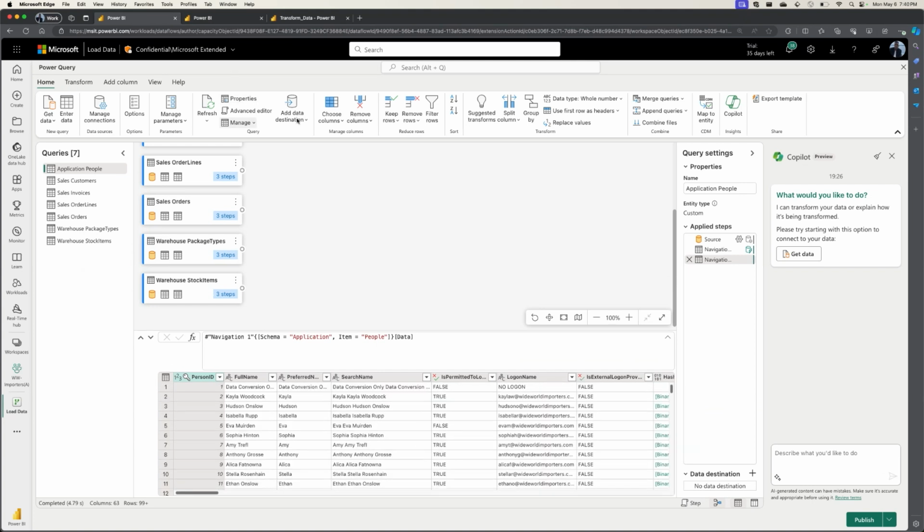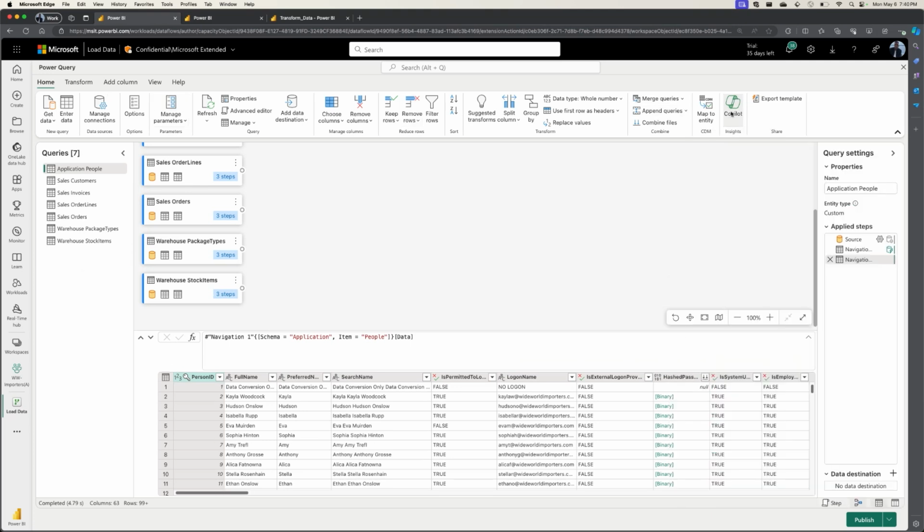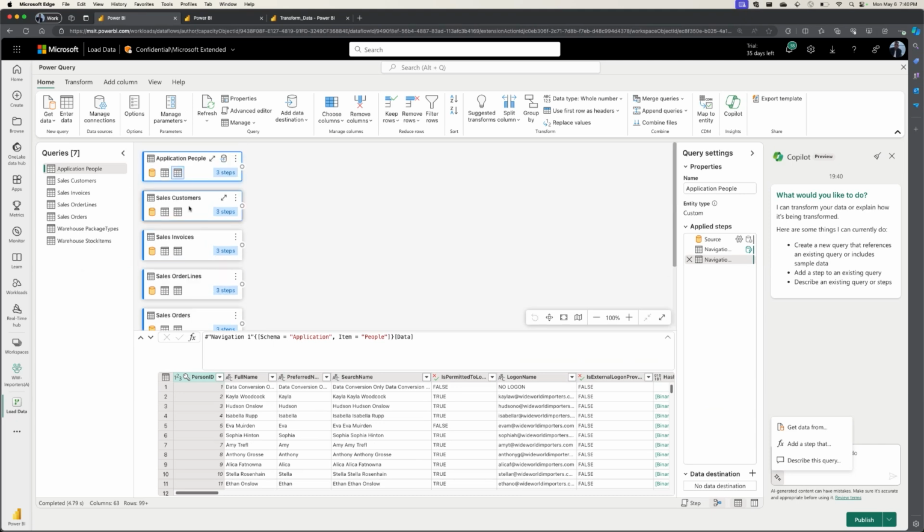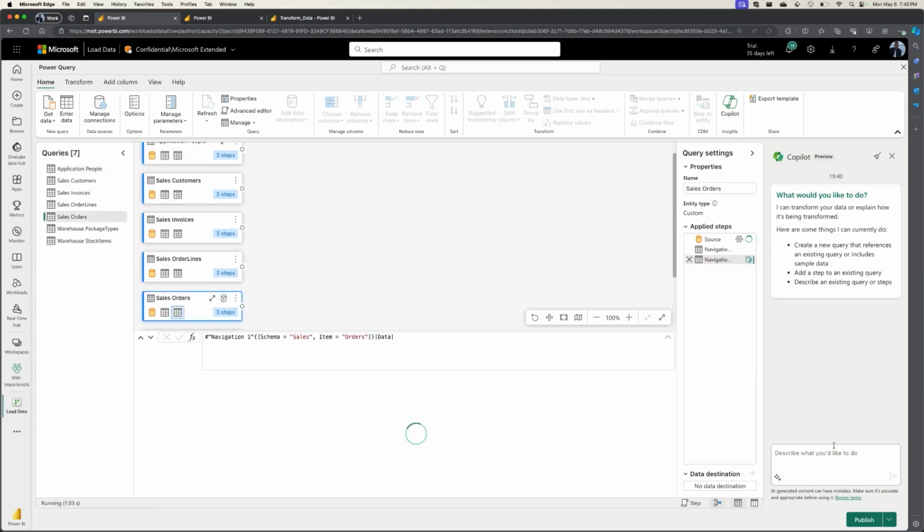And on top of this ribbon, you can see we do have a Copilot button here. Perfect. And I've just loaded the data. I think we can start by seeing how Copilot can help us get started. Every time you start a workload, you're always hit with this wall of complexity. Where do I start? It's a blank canvas. So we can see what Copilot can help us do. You can see Copilot can get data, add a step, describe the query. So I can select one of the queries, like the sales orders query.